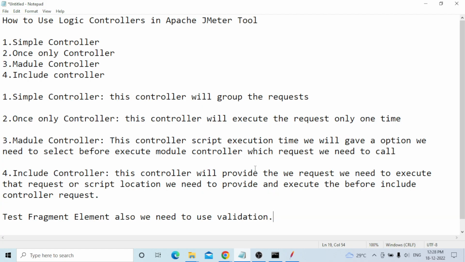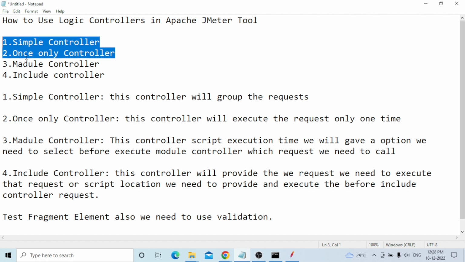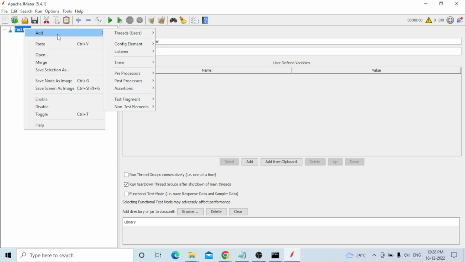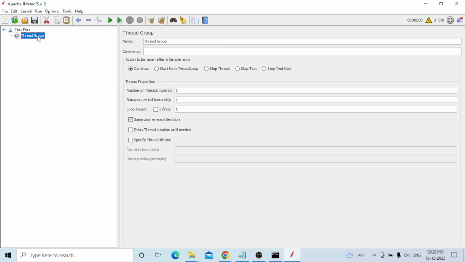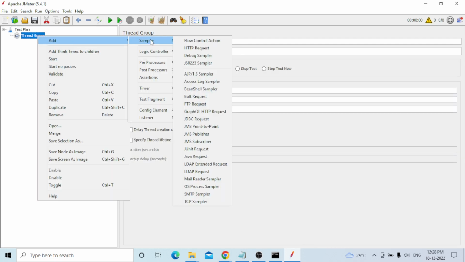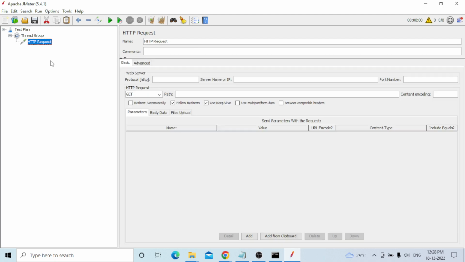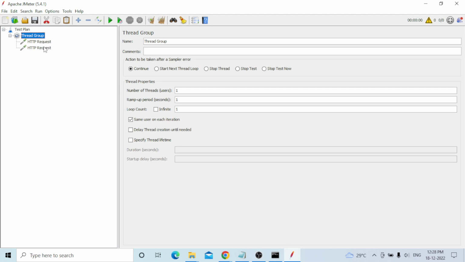Our topic is the first one, simple and once only controller. First, in the test plan, I need to add the thread group. Under the thread group, you need to add the sampler, HTTP request. There are two requests I added.